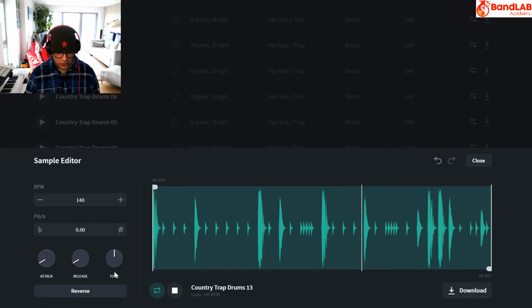Now here's a nice feature. This is the tone. So let's bring the tone up. And you can use this as a sort of filter. That's the high frequencies emphasized, and of course the bass frequencies too. Double click again and it goes back to its default position at 12 o'clock.